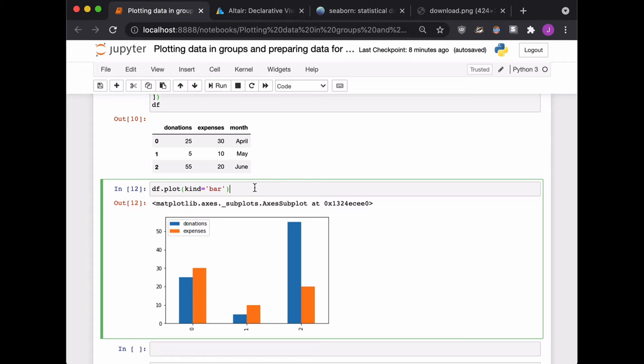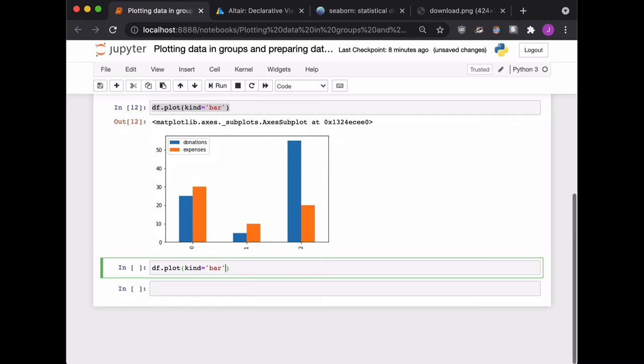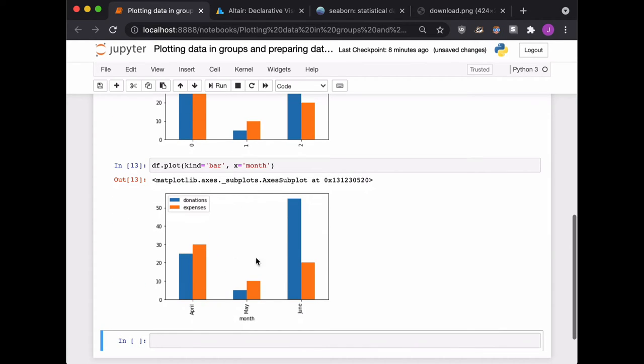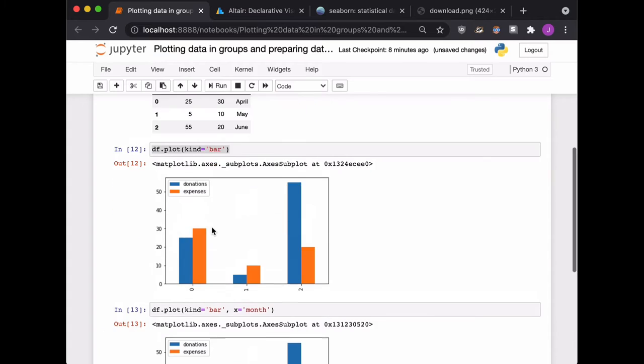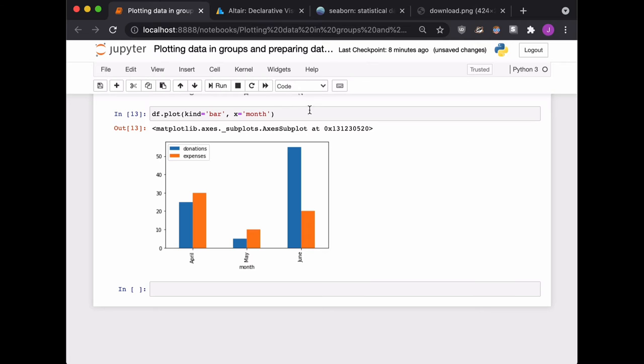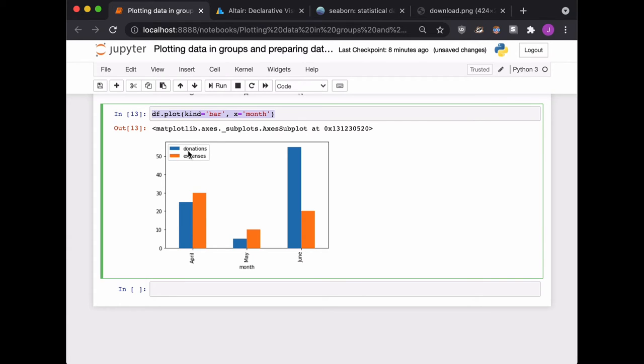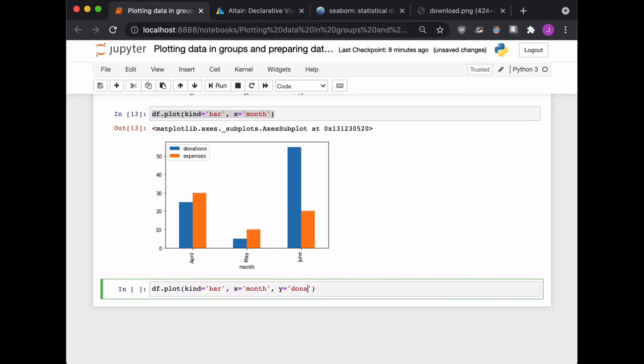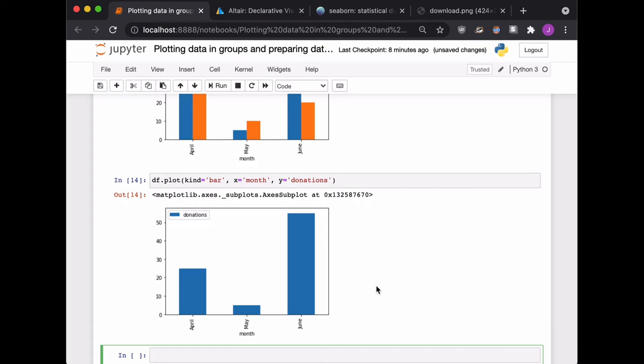If we want to override this, which normally you do, because normally the index doesn't actually have any information in it, we can say, take our x-axis and set it to be the month. So our x-axis is going to be our month column. Nothing changes except that instead of using 0, 1, and 2 on our x-axis, we're now going to use this column instead. Seems reasonable. If we just wanted one of expenses or donations to plot, we could say on the y-axis, only plot donations.